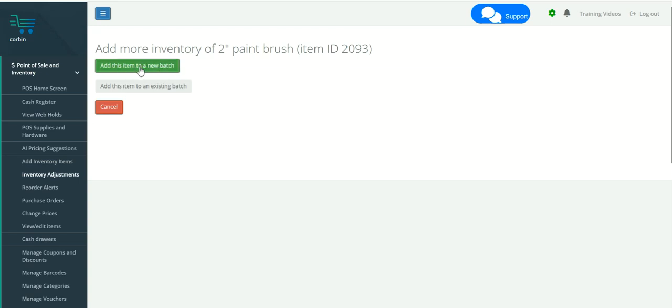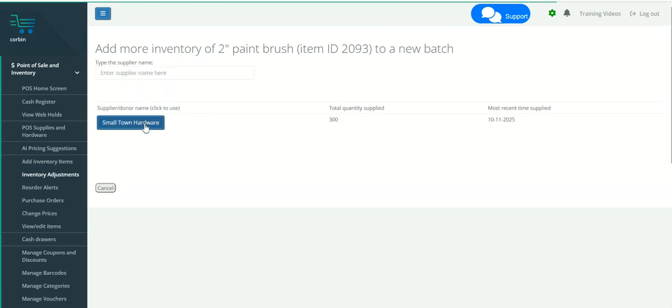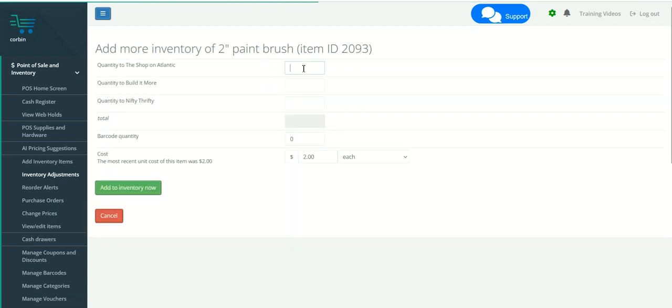Click the green button to add this item to a new batch. Select your supplier from the list or key in a supplier above. Enter in the quantity of how much you're receiving per store and the total barcode count if you want to add barcodes to the print queue. Make sure that the cost for this most recent purchase is accurate. ThriftCart pre-fills the cost from your prior purchase, but if the cost has changed at all, you'll want to update that. And then select the green button to add the product to inventory.